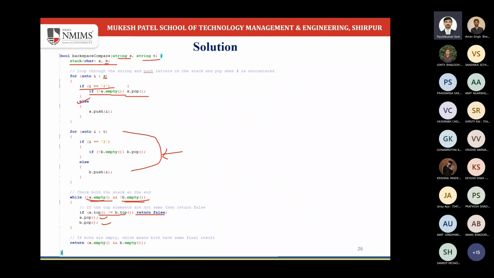But if all the characters are similar and both the stacks become empty at the same time, in that case we need to return true. Okay. So if both the stacks become empty at the same time, we need to return true. That will represent that they are identical strings. So I hope you all have understood the solution explanation.